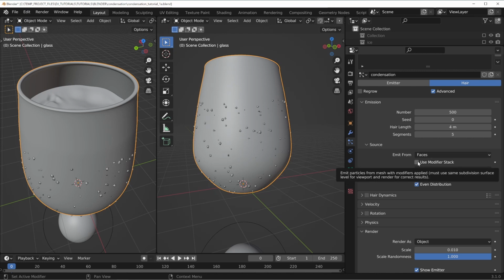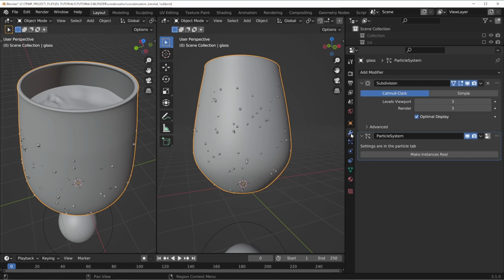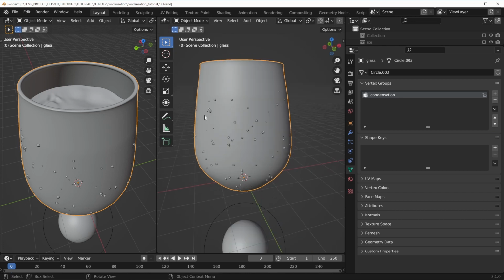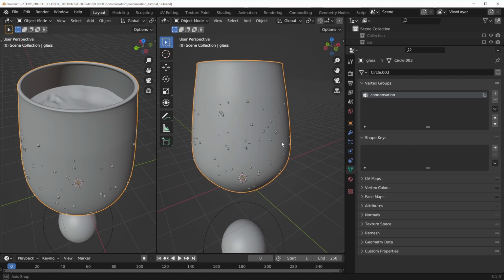And what we also want to do is use the modifier stack. And what that means is that it will take more into account anything that you have here, like subdivision surface modifiers or anything like that. And you can see that that's looking quite a bit better. It's more randomized, and we have some other stuff going on here.